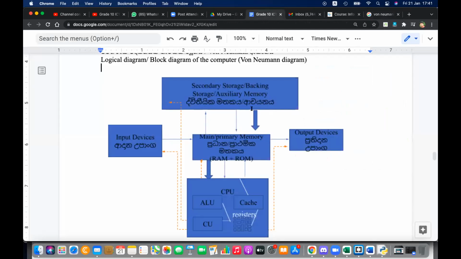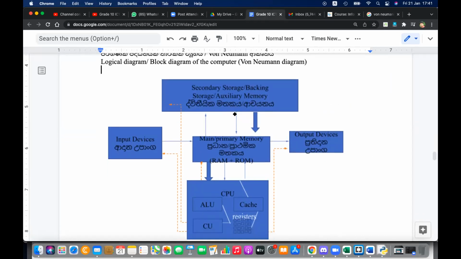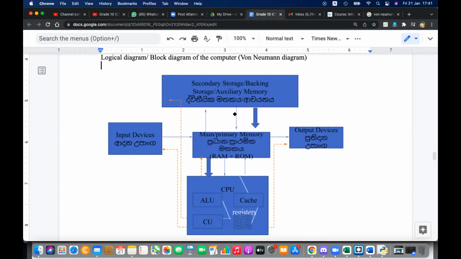So what are the elements? When you give input, we think the input will be processed and then the output will come. No, it's not. Input will first go to the main memory. Why am I saying that? Okay, let's do a small exercise. 5 plus 7, what is the answer? 12. 5 plus 7 is 12.